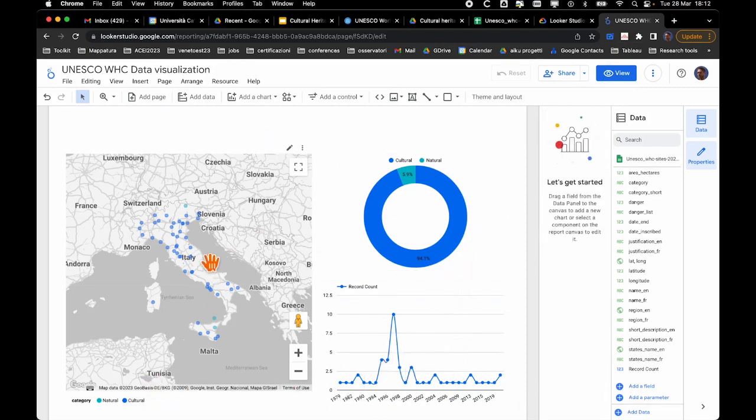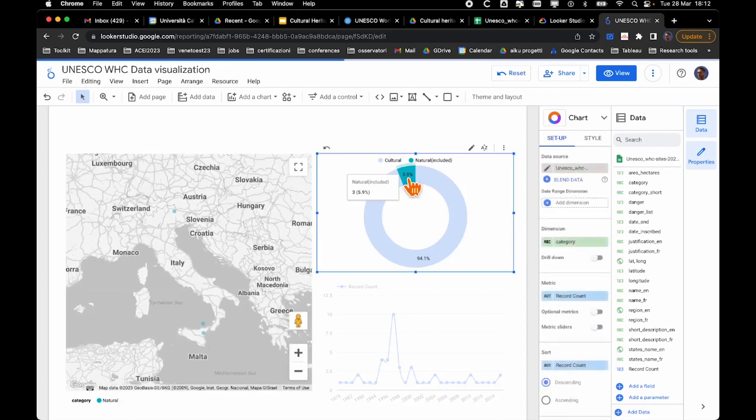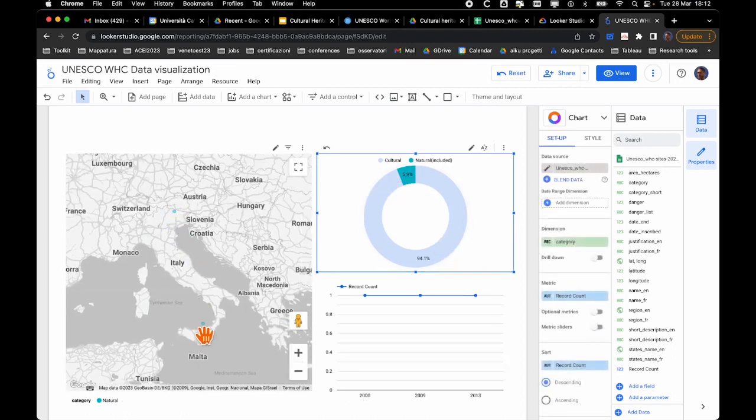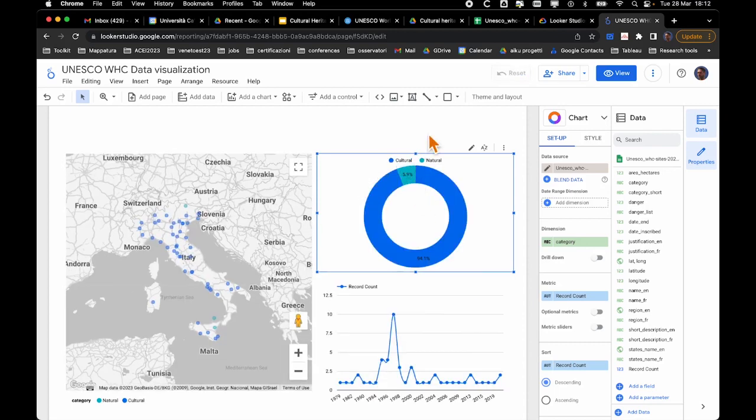Of course, you can start to create reports and tables like that. The nice thing about Google Looker is that without much effort, you can filter. For example, let's say I only want to look at the natural sites. You can click on the actual graph and it will isolate them on the map for me and show me the records in every visualization. You can just click again to go back.